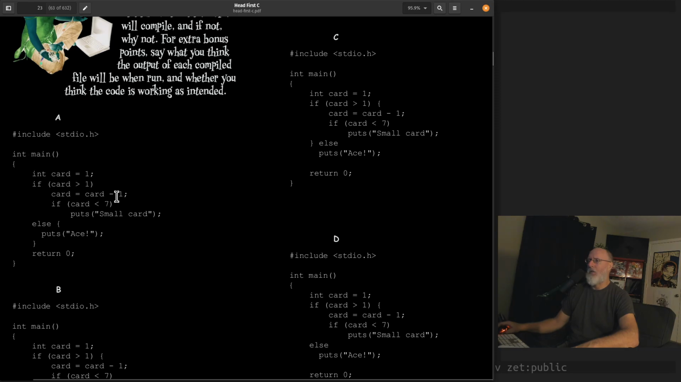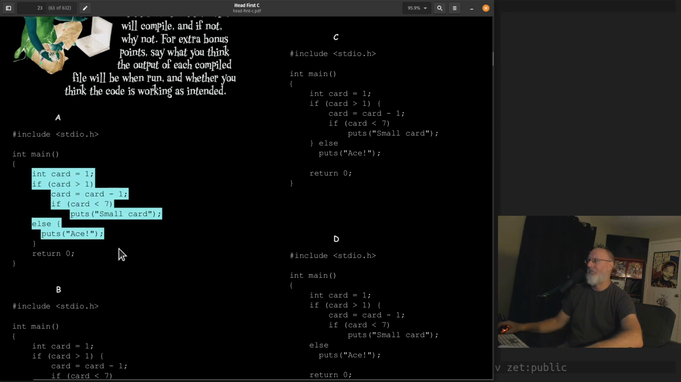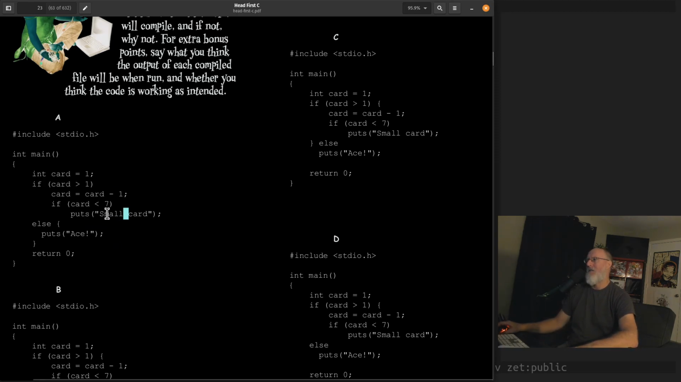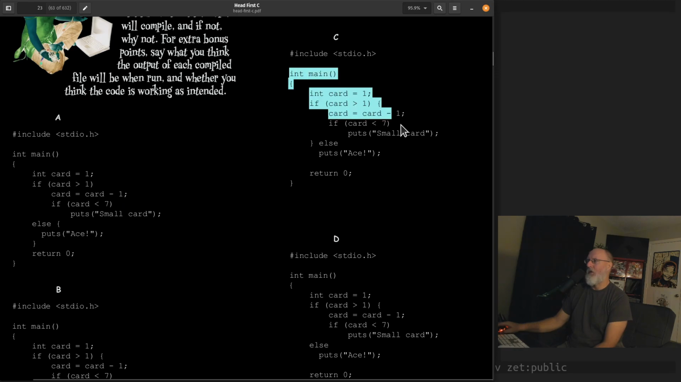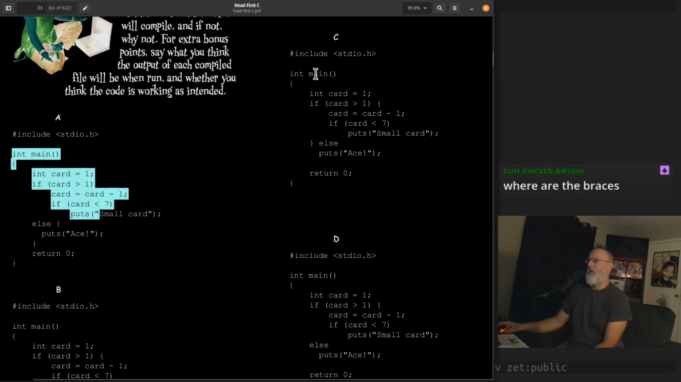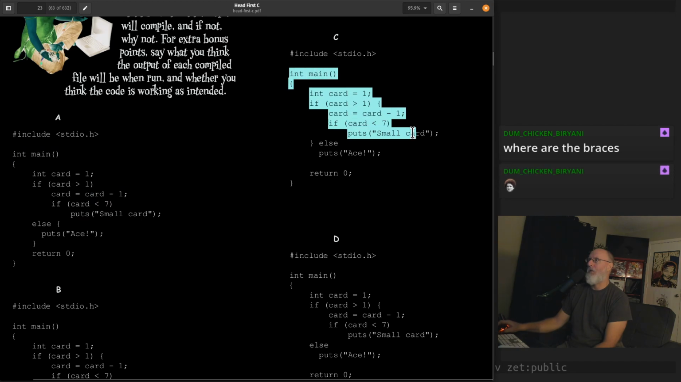#include <stdio.h>, main, int card, if card... Oops. Anybody see a problem here? I can see a problem already. Do you see a problem with this one? How about this one? What's the difference between this one, 1 or 2? Yeah, where are the braces? You caught it. There's no braces there, right?